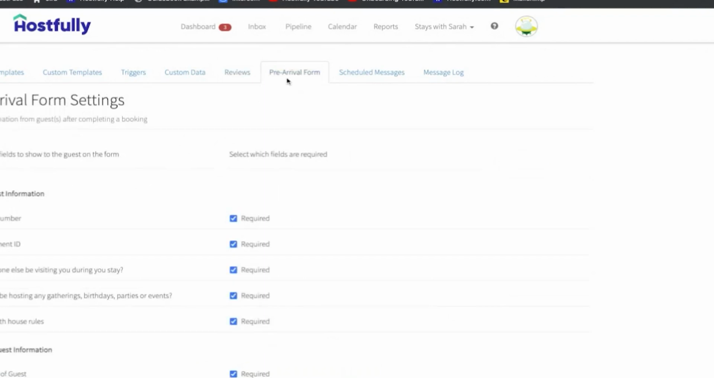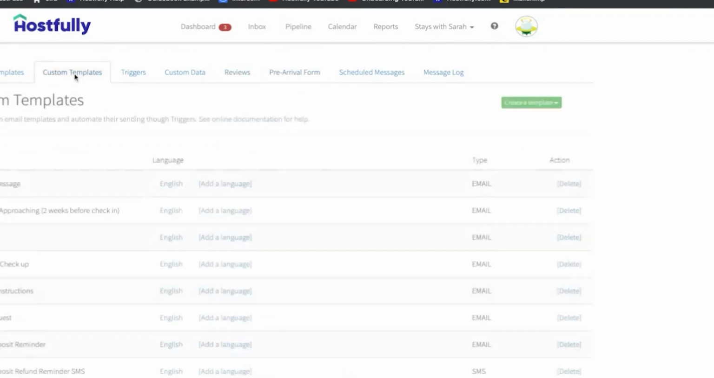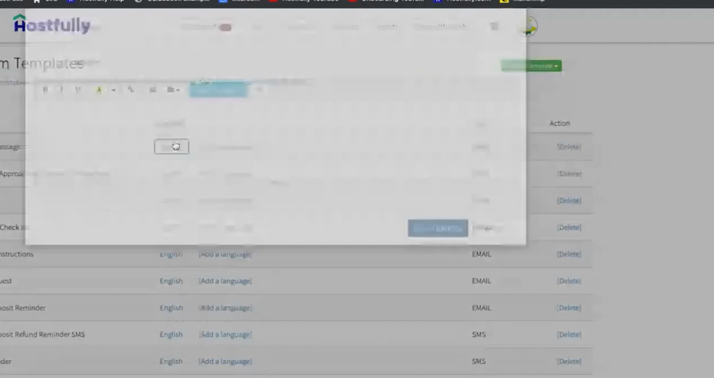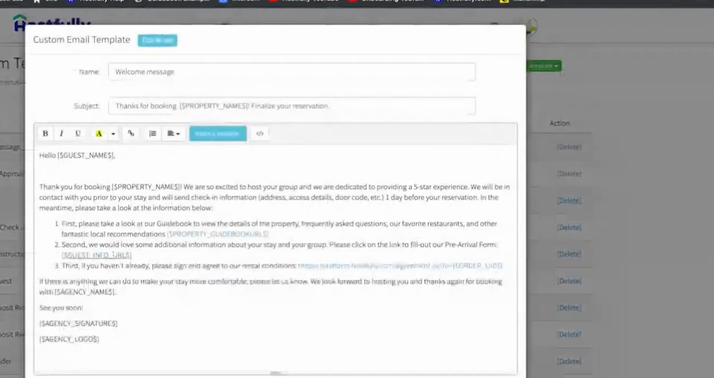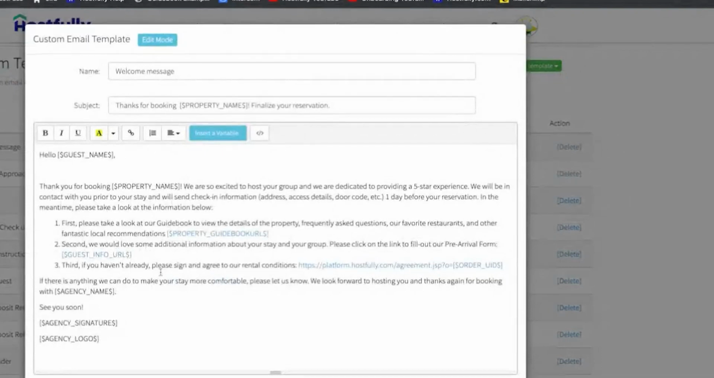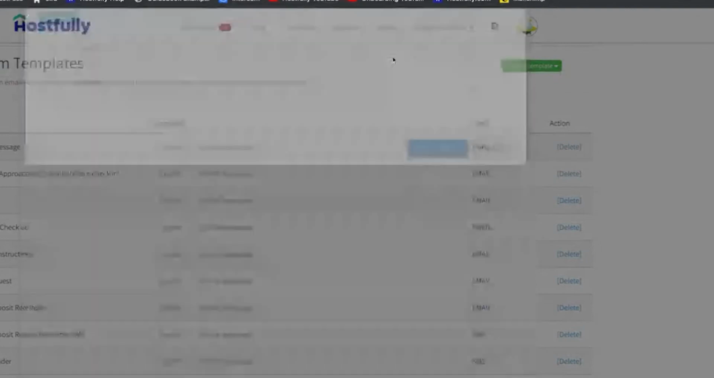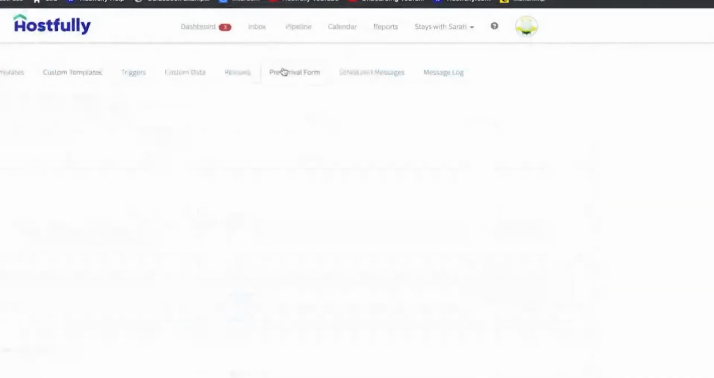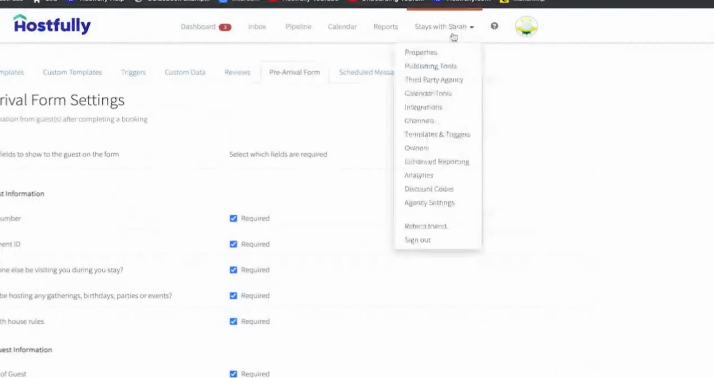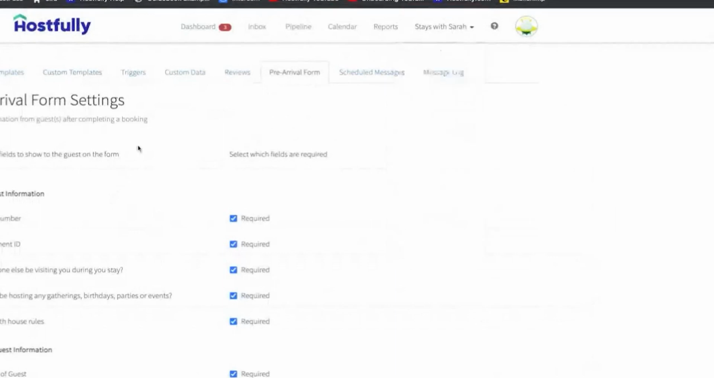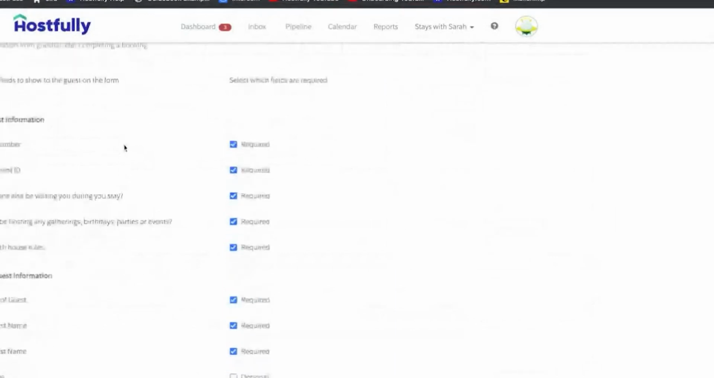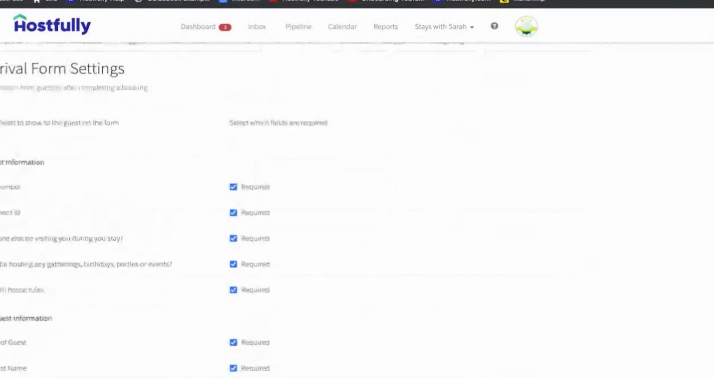Yeah, sure. So pre-arrival form, I kind of mentioned it in one of the custom templates in here on that welcome message. So this variable right here is going to create a unique link for each of your guests once this message has been sent, and it brings them to your customizable pre-arrival form. So it's under the same tab, templates and triggers, and this is where you can decide what sort of information you want to collect from your guest.